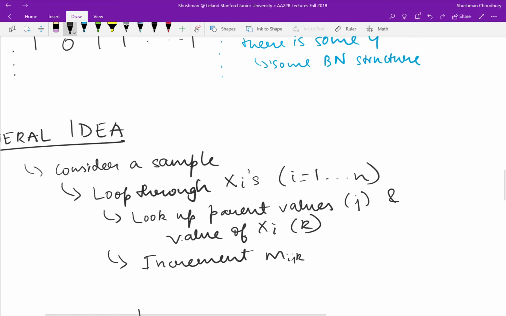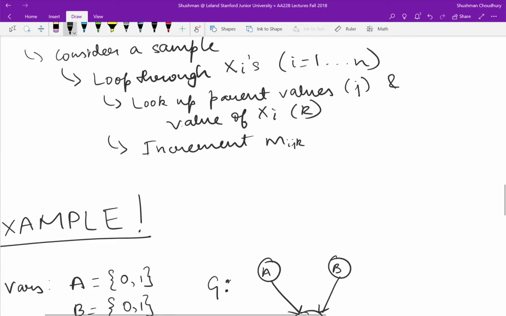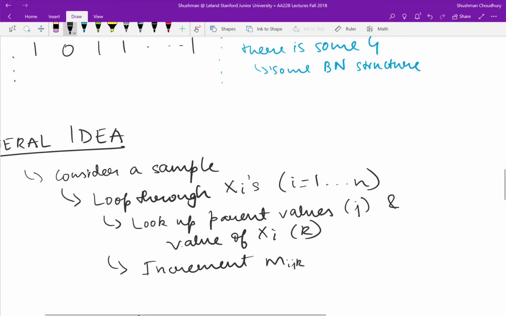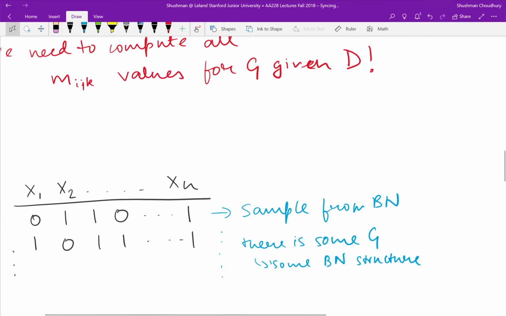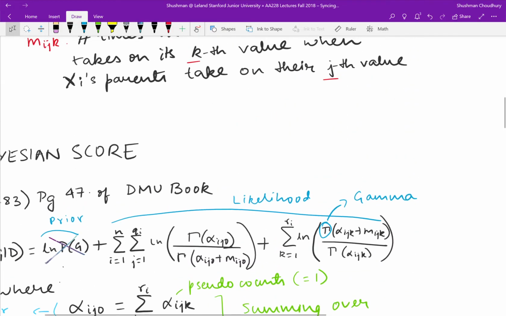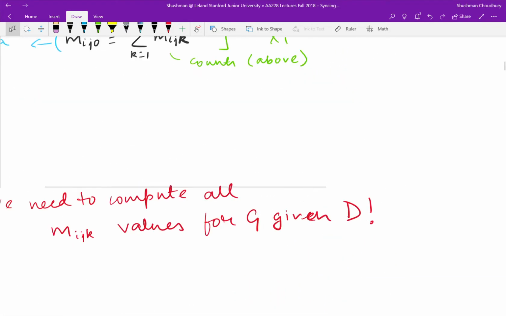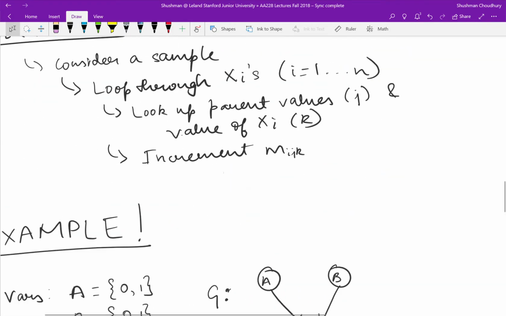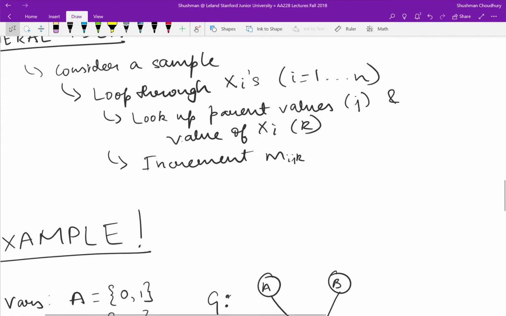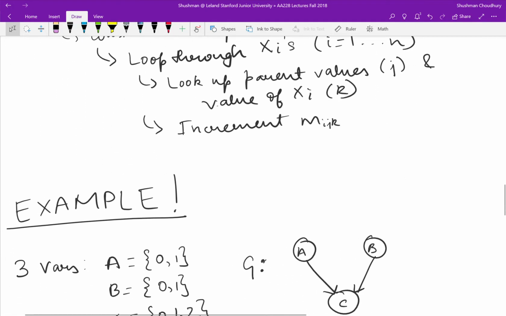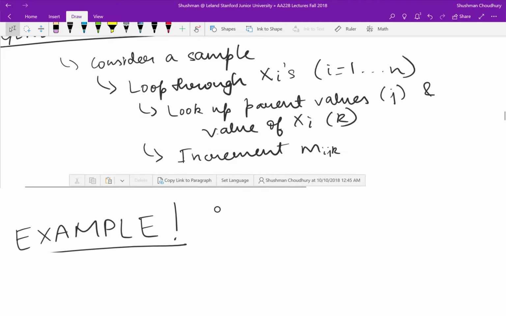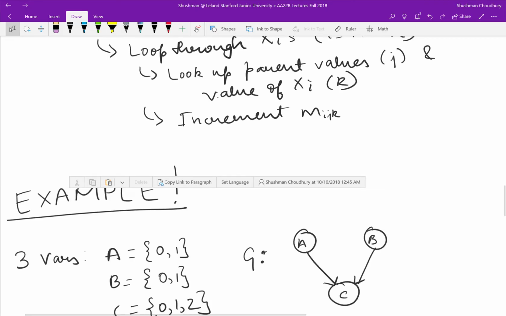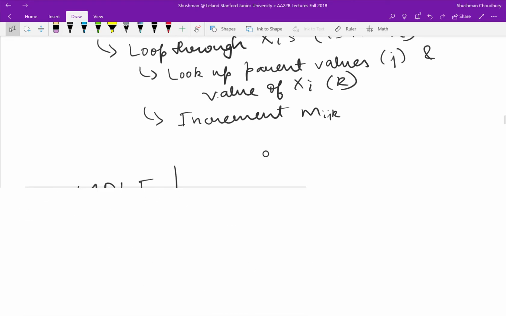And I want to remind you what mijk means again. All right. Now let's do an example. I think that will make it a little more clear.